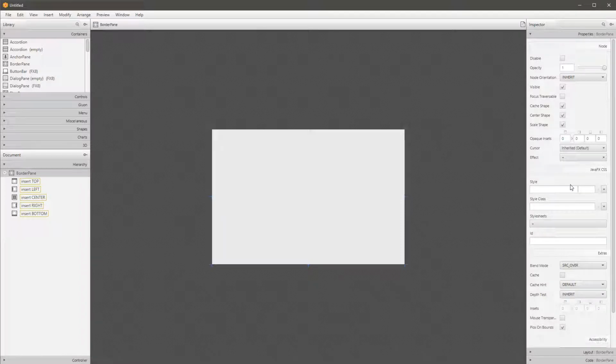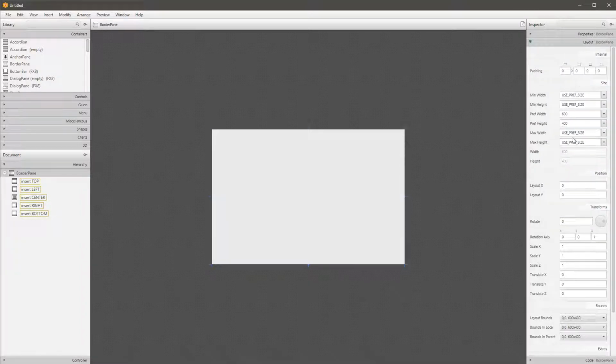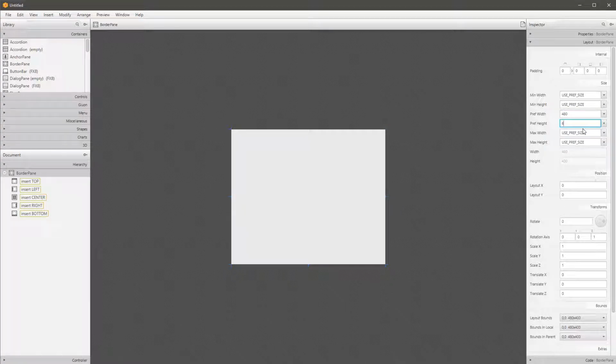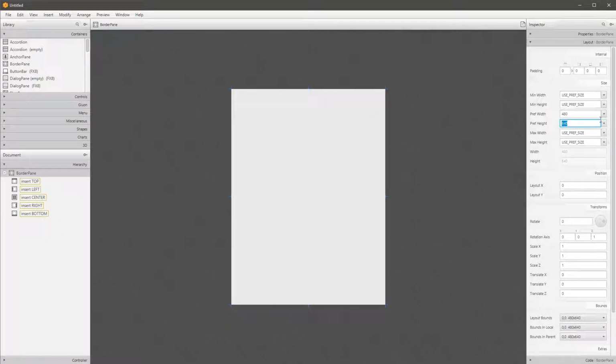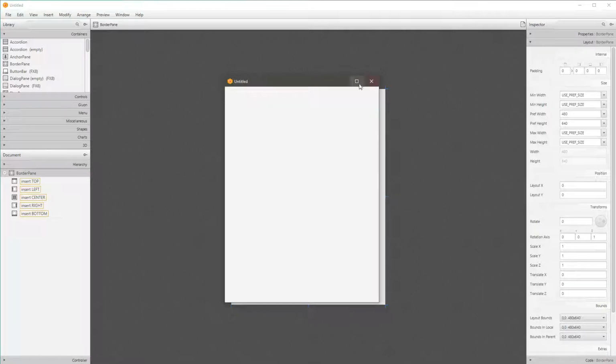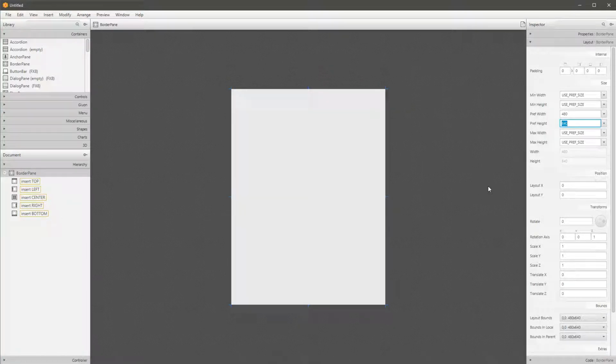And now I'm going to want to do a little bit of resizing of it. So here is the tab for resizing and modifying the properties of a given pane or whatever element you're inspecting. So I want the min width to be 480, and I want the pref height and pref width to be there, and they're going to use the pref size for all of that as well. And with that, we've sort of made the background window that's going to be used. So if I then go window or preview, we have the window, and it's just a blank window.